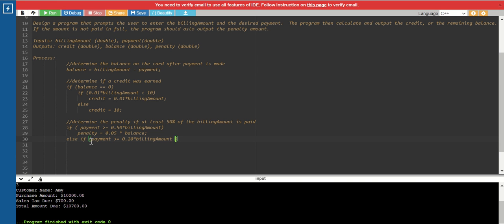So in order to do that, I'm going to make sure that my first condition is completely in its own parentheses. So I've added an extra parenthesis here so that payment less than or equal to 20% of billing amount is in its own set of parentheses. I want to evaluate that, and I also want to evaluate whether the payment is less than 50% of the billing amount. So there's my second condition. I'm evaluating whether payment is greater than or equal to 20% of the billing amount, and I also want to evaluate whether the payment is less than 50% of the billing amount.